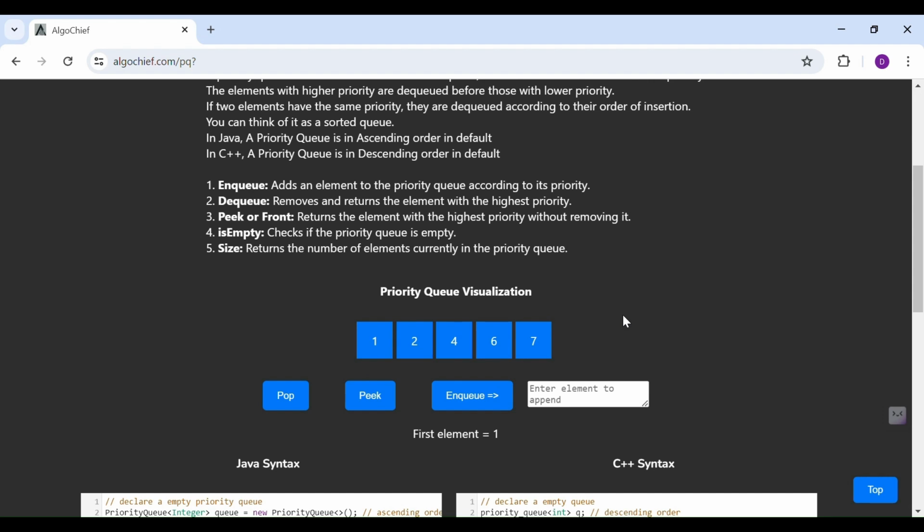The disadvantage is that priority queue does not store indexes, which means at any time you can only access the top element or the first element. You cannot access any other element from the queue.